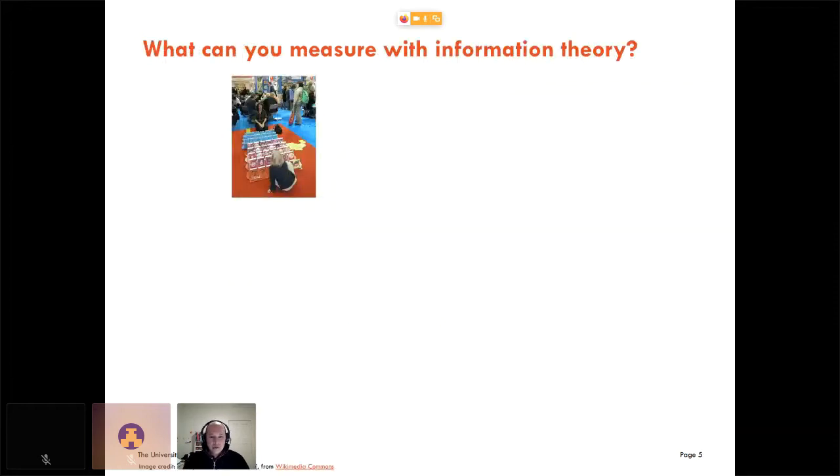I will give you a little bit of intuition, though, to think about why we might be interested in using these measures in computational neuroscience. In my short course, I like to give an example of the game Guess Who. If you haven't played Guess Who, it's kind of like 20 questions.